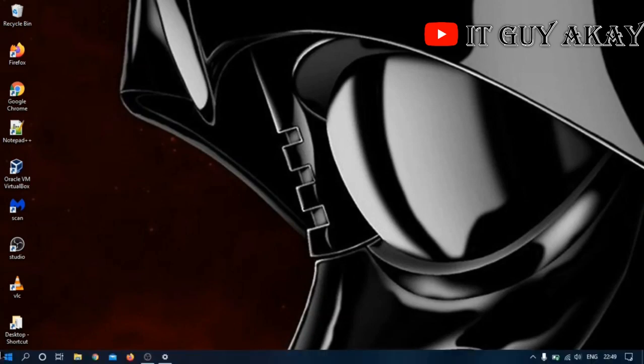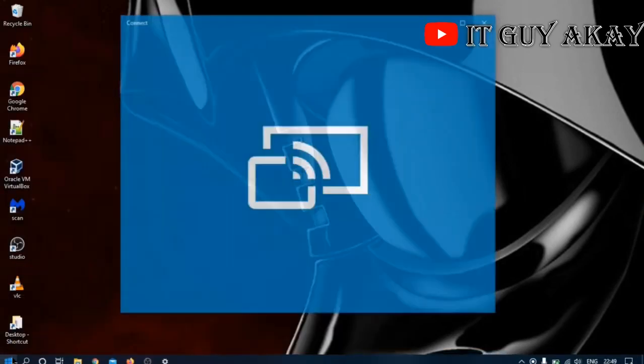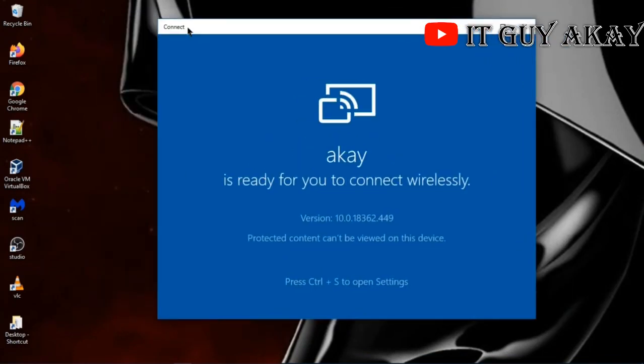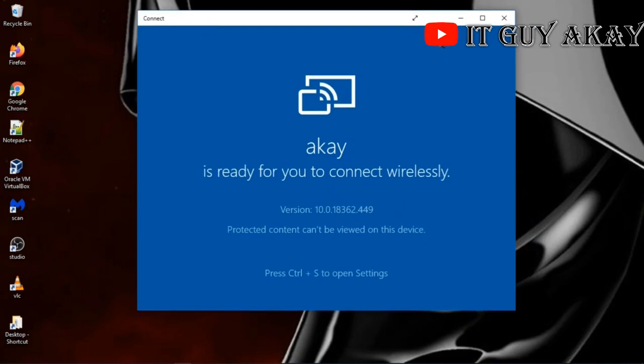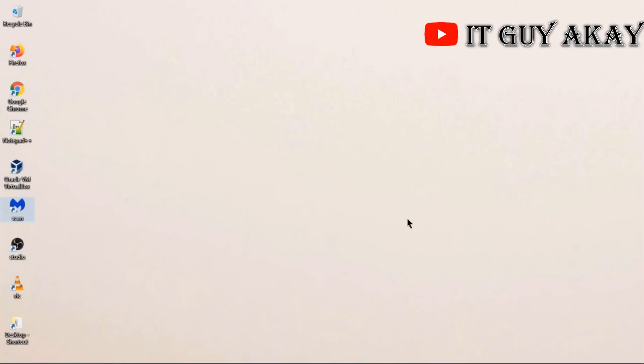After that, you have to open the Connect app from your Windows 10. If you don't have the Connect app, you can download it from the Windows Store. After opening this app, you have to enable the cast option on your smartphone, and this way you can connect to your smartphone and your smartphone screen will be projected to your Windows system. Move to our next feature.